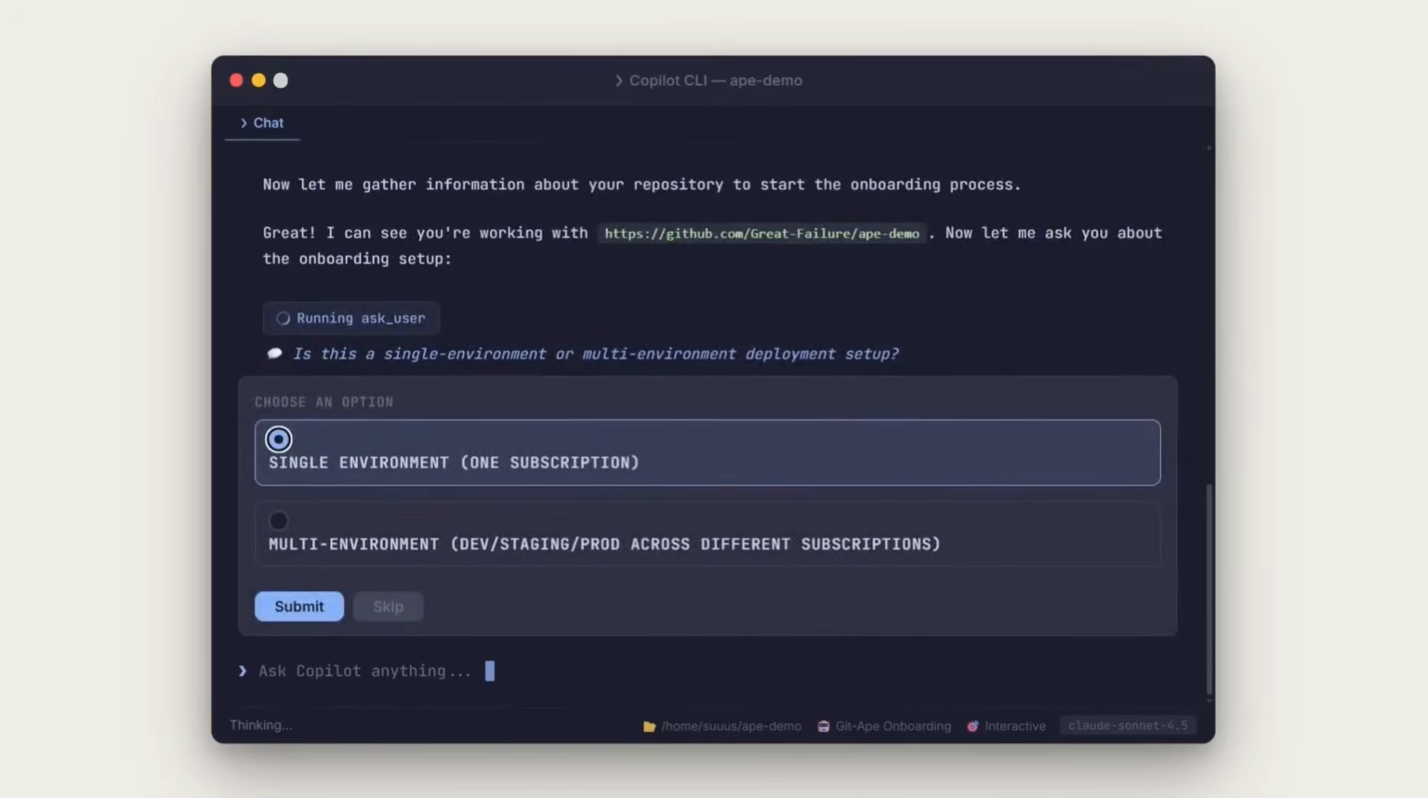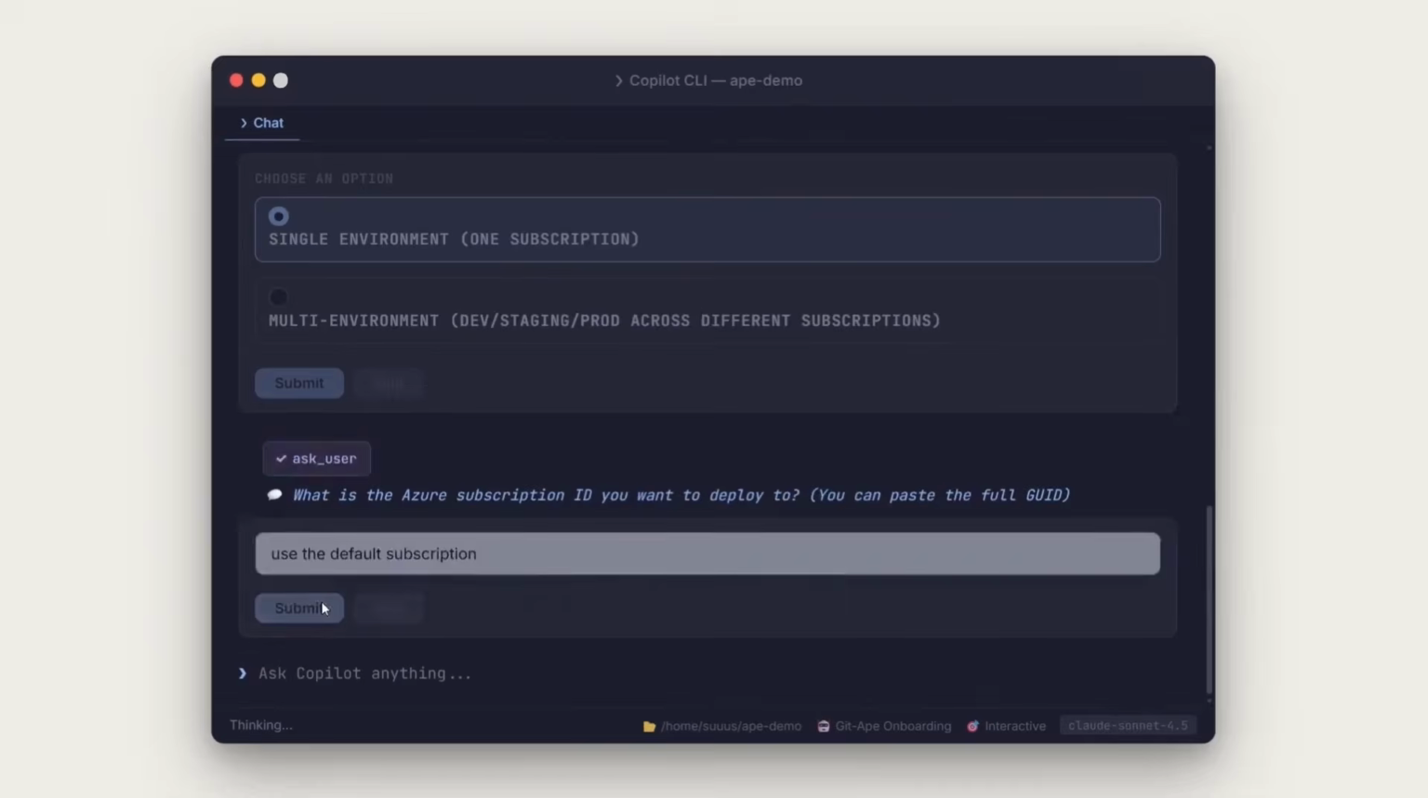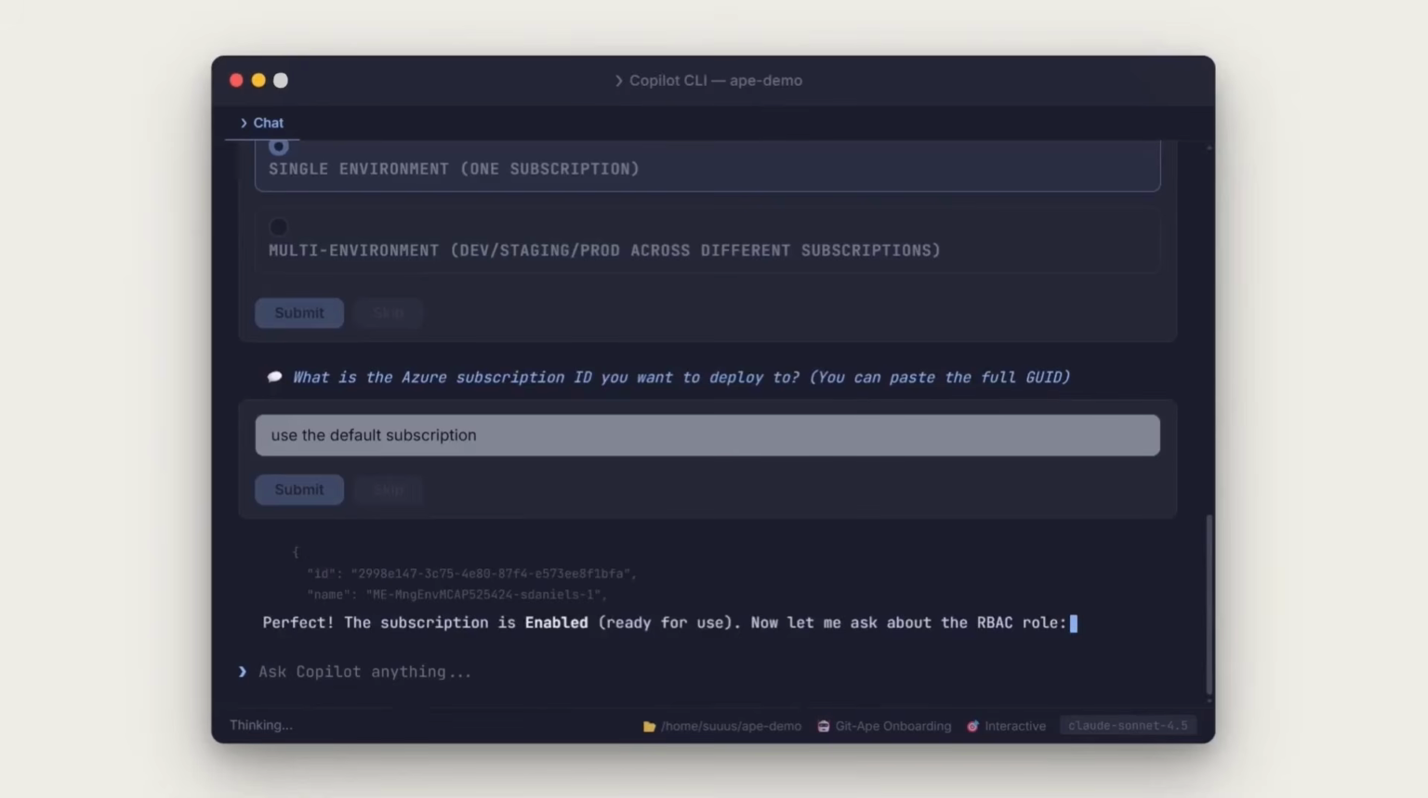Now the next question is whether I want to use a single environment or multi-environment. Separate subscriptions per stage, dev, staging, and prod, is certainly supported by Git Ape out of the box. The agent will very kindly help me. So I'm going to choose a single environment. The next question is, what is the subscription ID? We'll check if the subscription is ready for use and continue with the RBAC role.